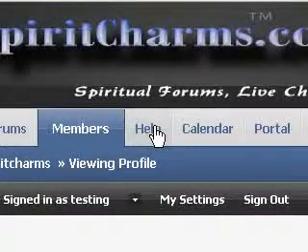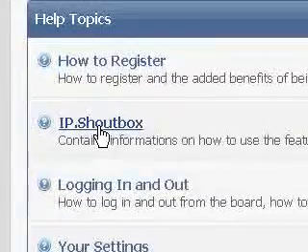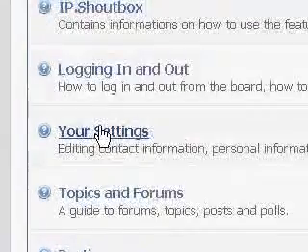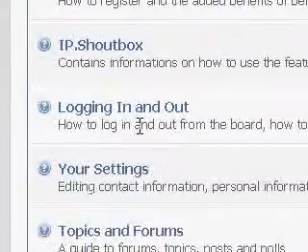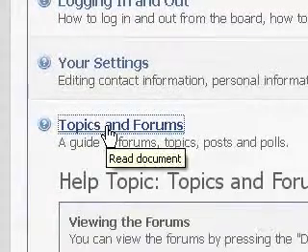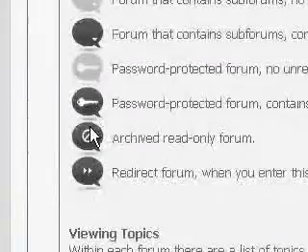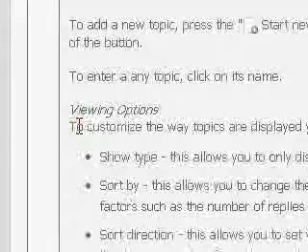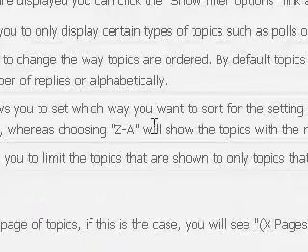We've got a help section other than the one that's on the forum itself. This is just a rundown of things like how to register, shoutbox, logging in and out, your settings and so on. If you click on any of them, it will give you a rundown of what different things mean, like so.